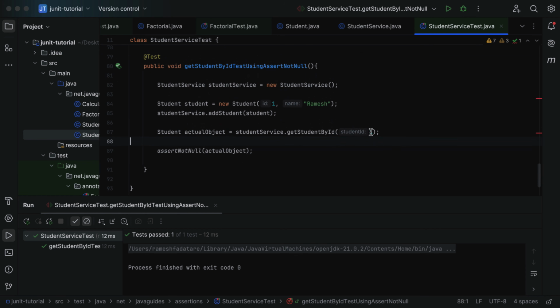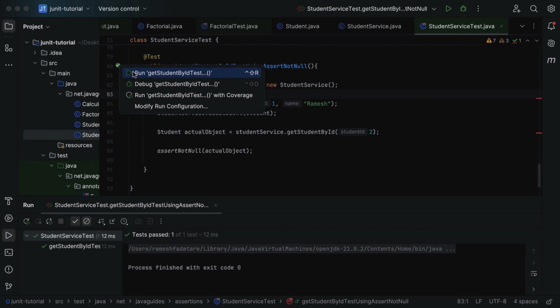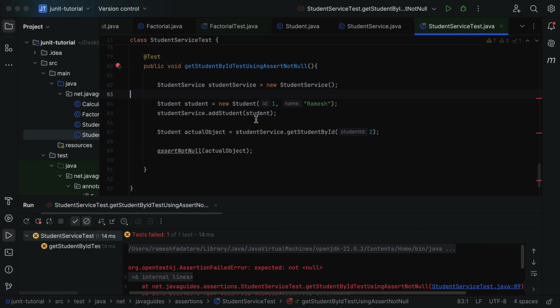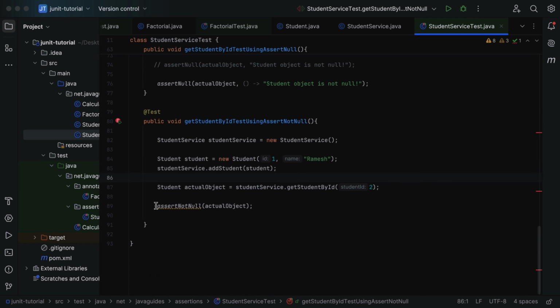Next, let us say we want to get the student with id 2, and notice the student with id 2 does not exist in the list because we haven't added that student. We have added only one student, that is student 1. Next, if I run this test case, this should fail because get student by id returns null as the student with id 2 does not exist in the list. Alright, perfect. Next, let us explore the other overloaded assertNotNull methods.